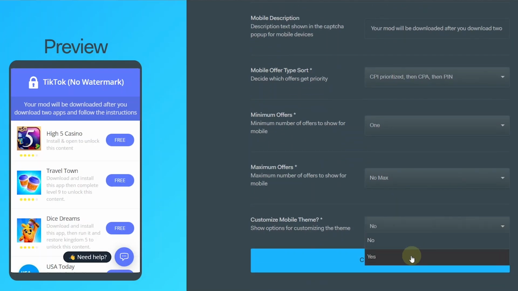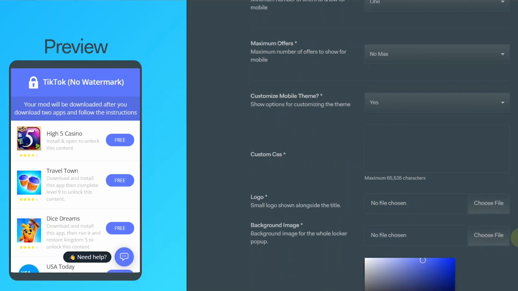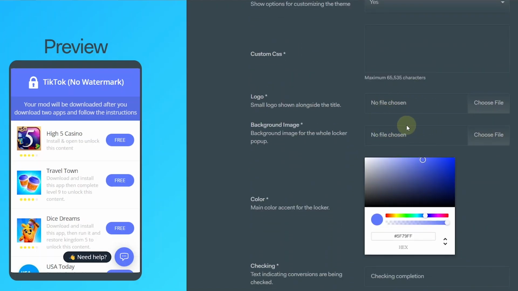Next, for customized mobile themes, of course, I like to customize my theme. That way I can add my logo and background image to match my niche. So I'll do that here.